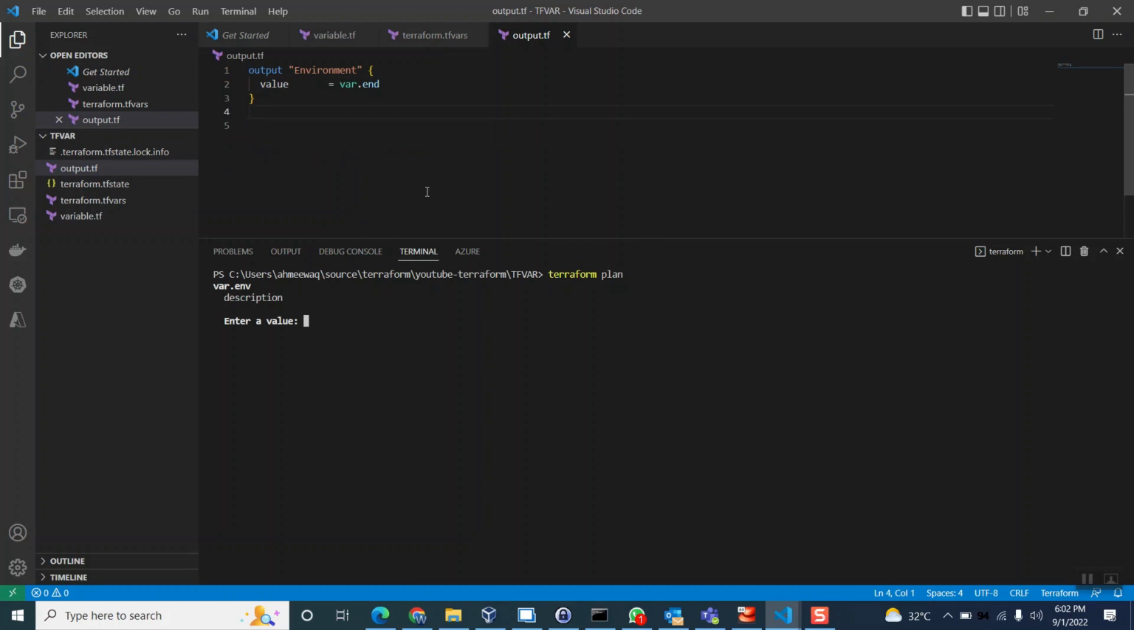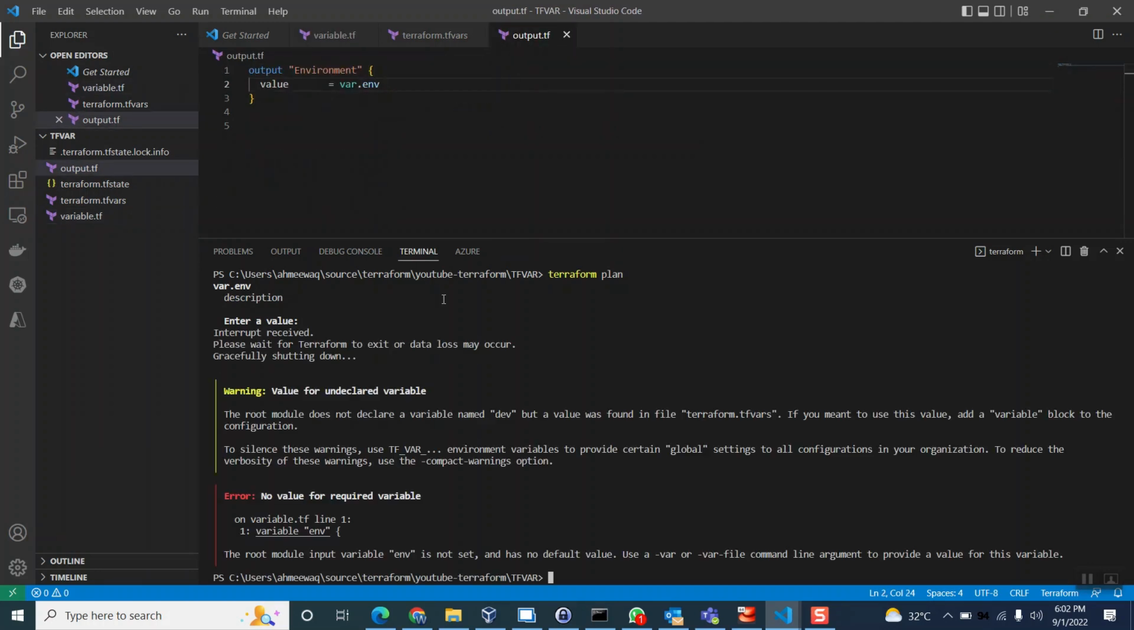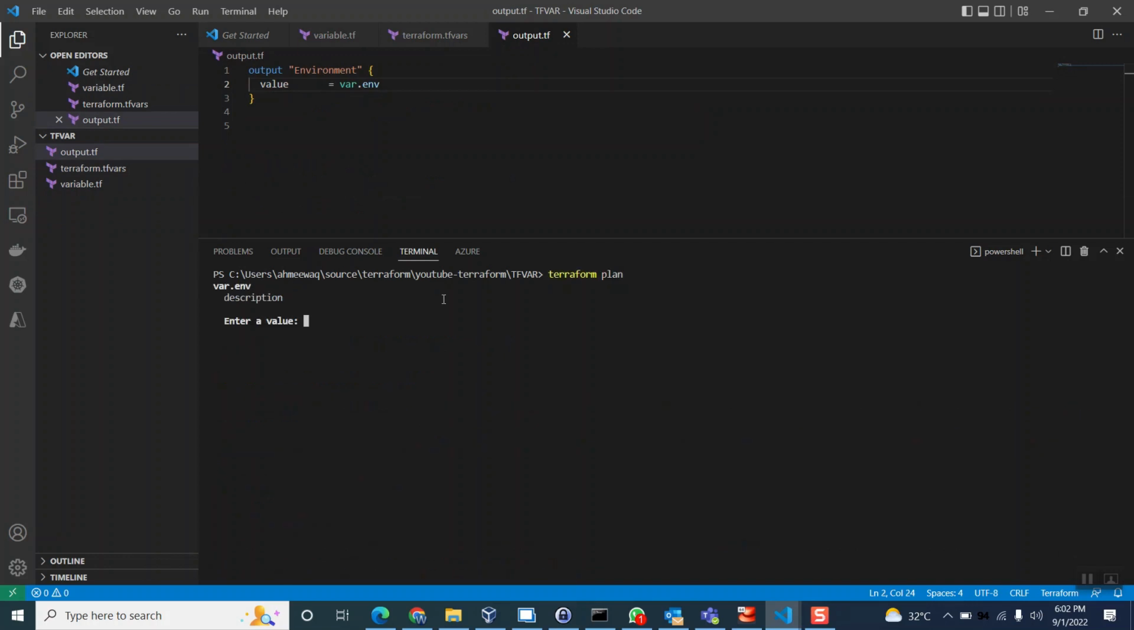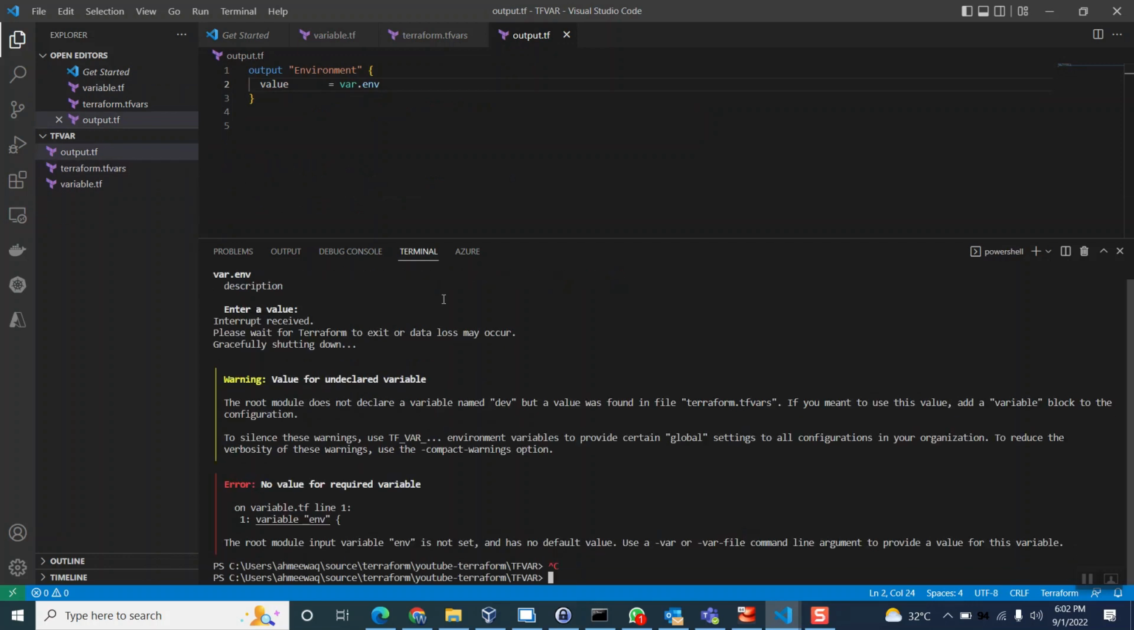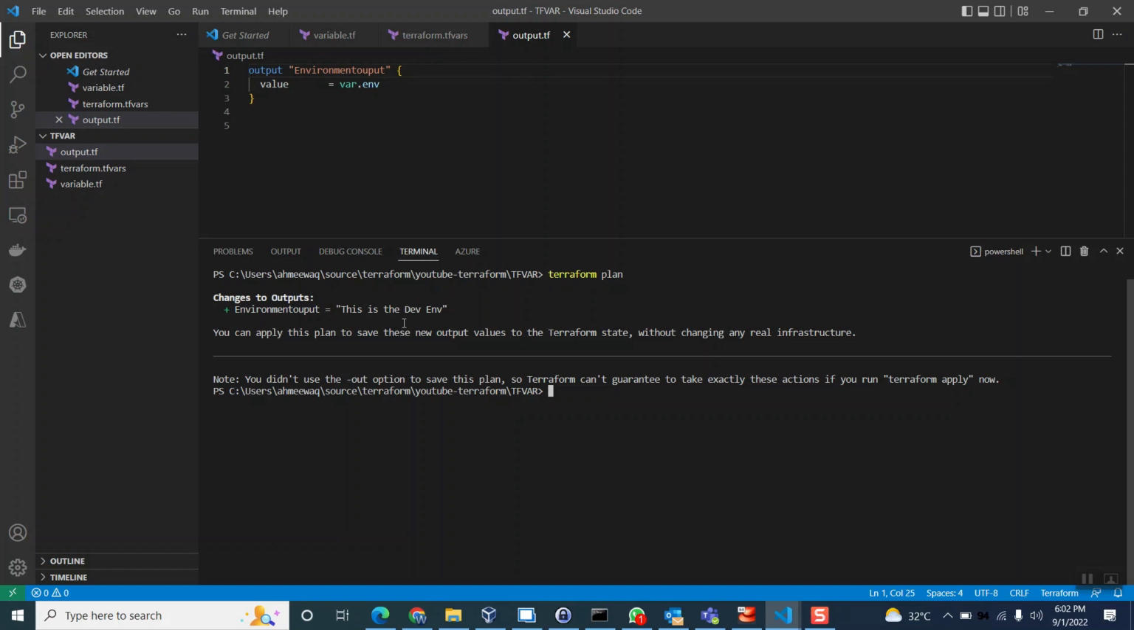So it's not getting the value right now. Var dot, okay, there is a mistake. env, that was the block name, env. So let me cancel this, clear the screen, Terraform plan. Again, it's not reading. Let me clear the screen, var.env, and environment output. And if I go there, okay, yeah, I didn't define the value here. That's why it was asking for the value of env. And if I run Terraform again, this is the dev environment.